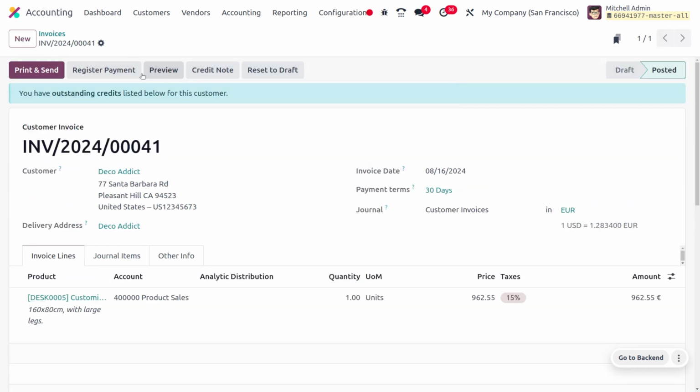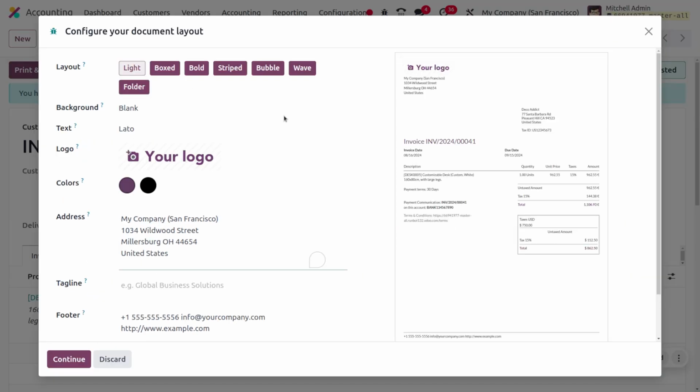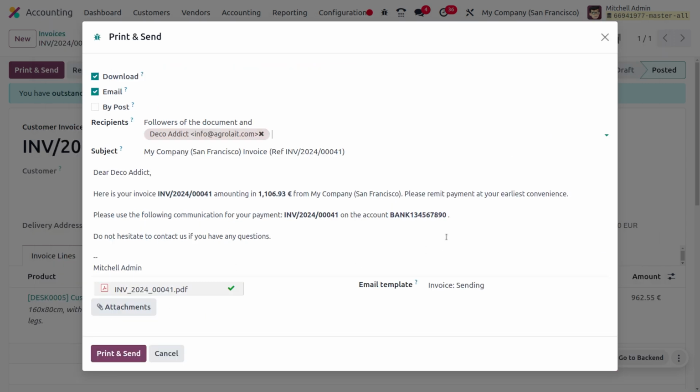As we just confirmed this, the next step is to print and send the invoice. As I click on here, you can see that the amount in USD as well as the tax will also be calculated in USD. So as we enable that feature, this is how it reflects. Now we can continue with the process and let's print and send this.